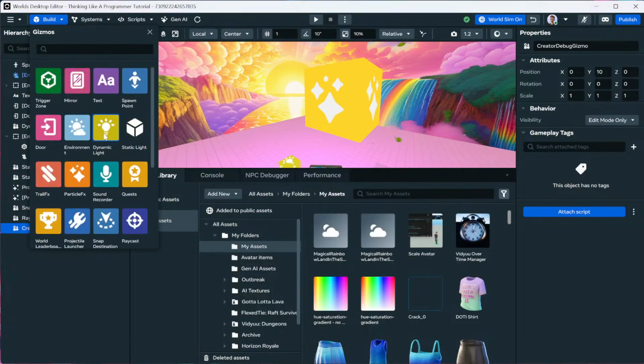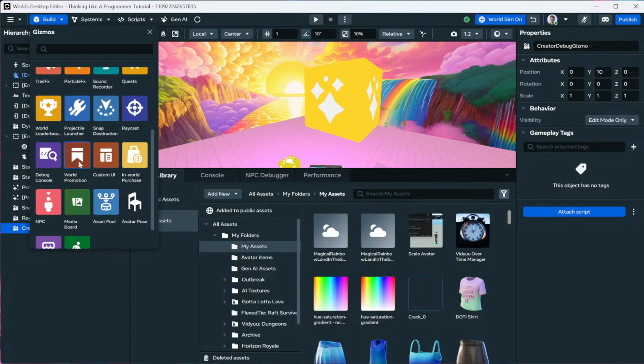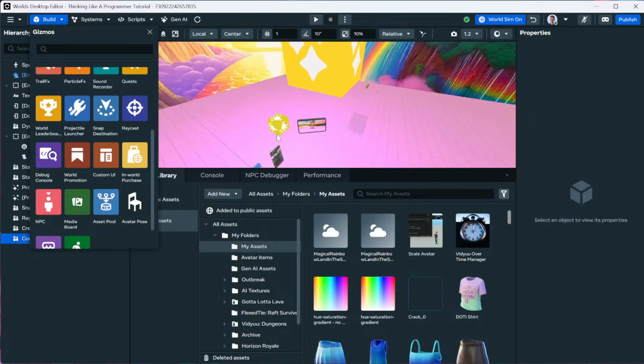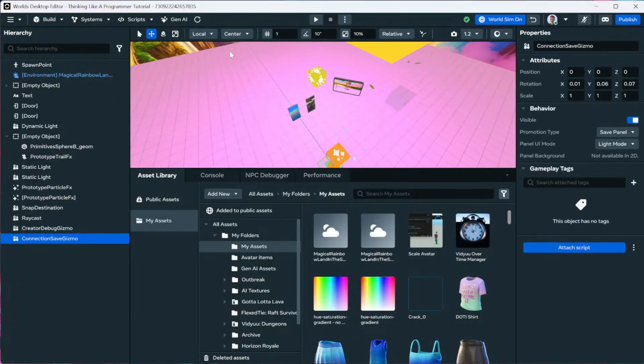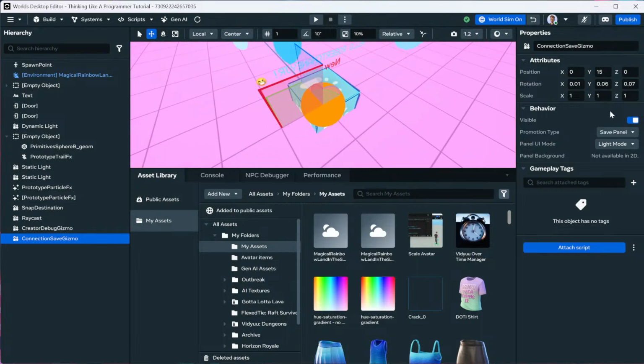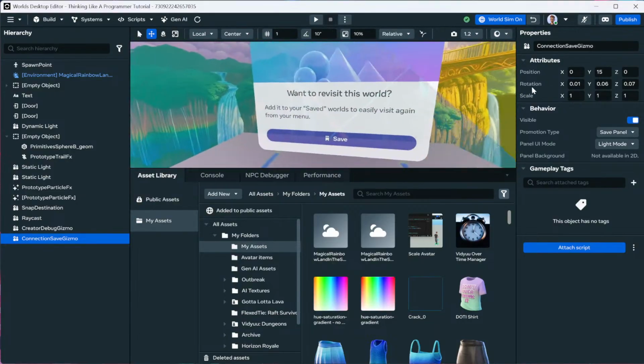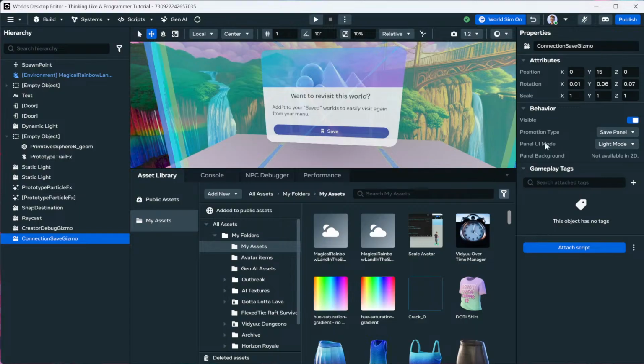Continuing through gizmos, we have the world promotion gizmo, which is just a button that says save world for later. So you can put this in there and apply an image. Let's move it up to 15, press F to focus. I said 15, why didn't you move? 15 and then F to focus, there we go. And so you can see, do you want to revisit this world? Save it for later. But you can also change the picture that's being shown.